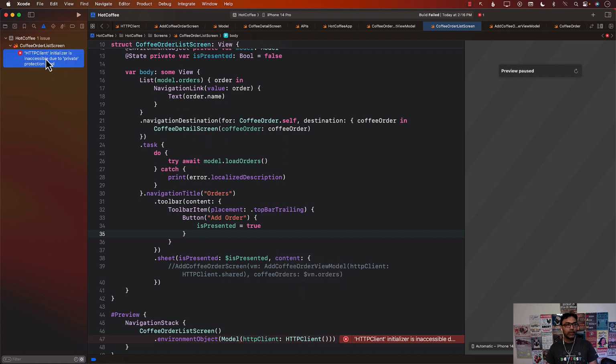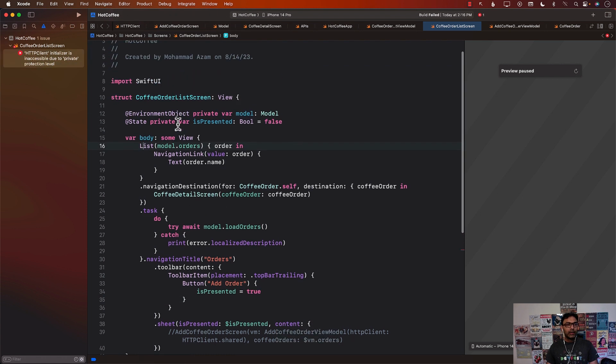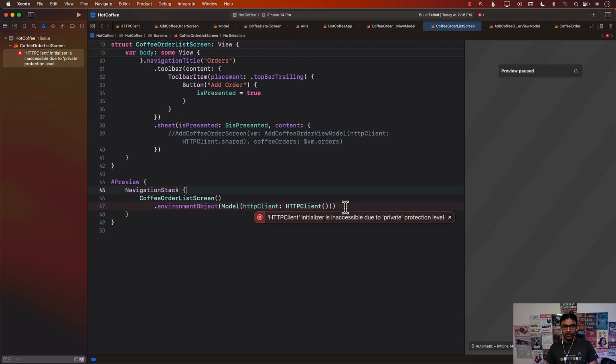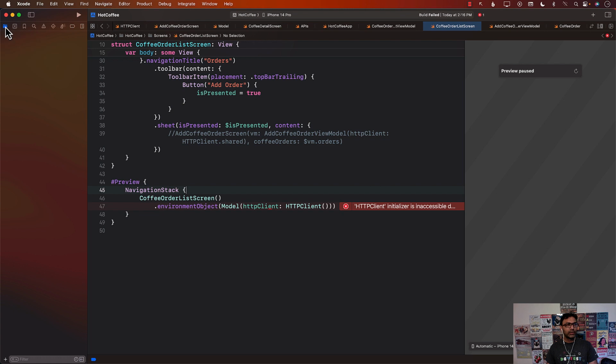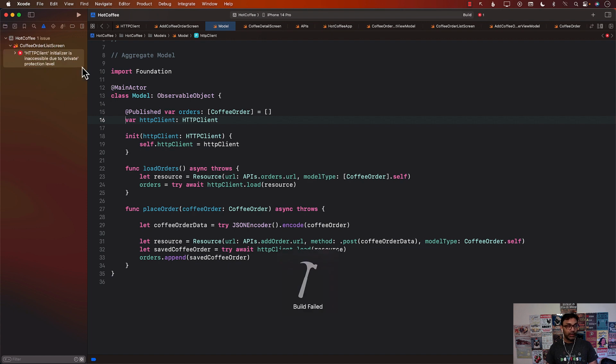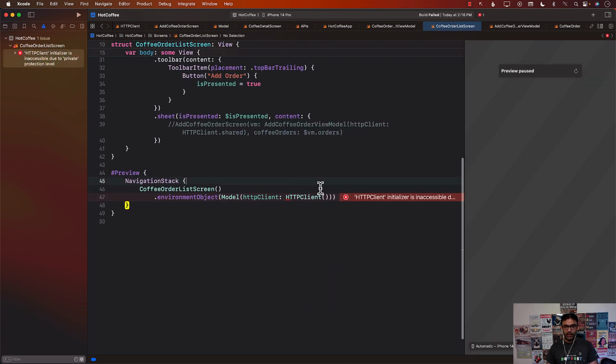Okay, what did we mess up? Okay, the model doesn't have to be private because it is the environment object. And HTTP client is, okay, so HTTP client, I guess, is also private. Yeah, it doesn't have to be private in the model, in the aggregate model. I think that should do it. Not sure why it's complaining over here. I thought we already made that.